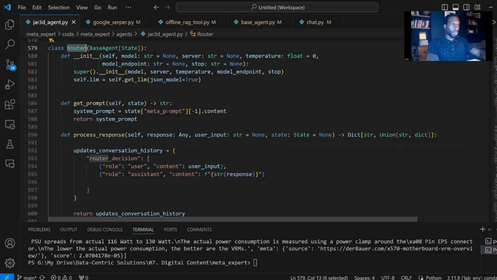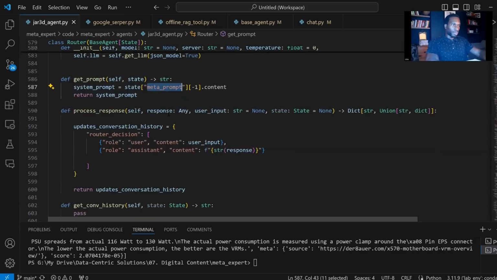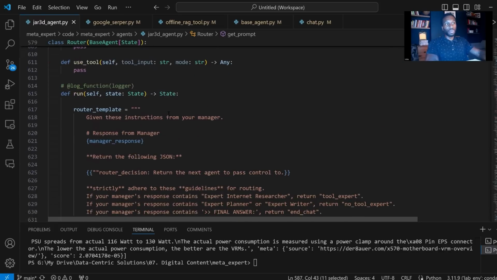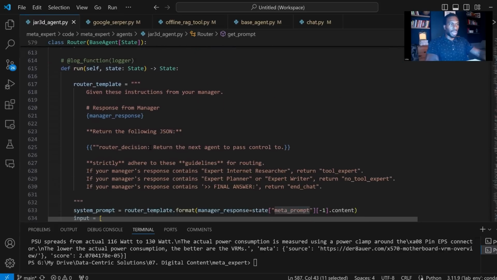So we have the prompt here. Remember, this is all working off the meta agent. So the meta expert talks to all of the other agents. So we get a prompt from the meta expert. And after that, what we're asking the router to do is to decide based on the manager response, which is just the meta expert. So there's probably some naming stuff here that I could do to make this a little bit easier to understand as code, but bear with me.